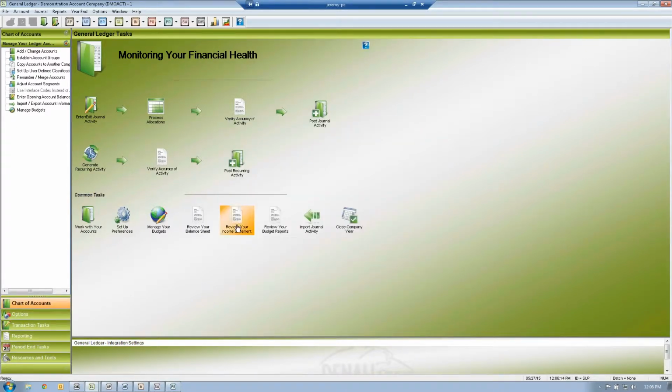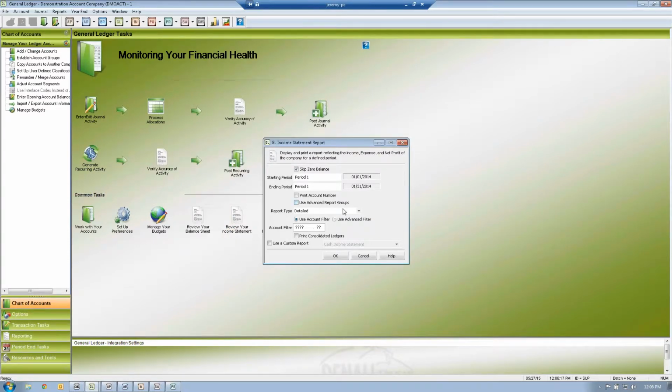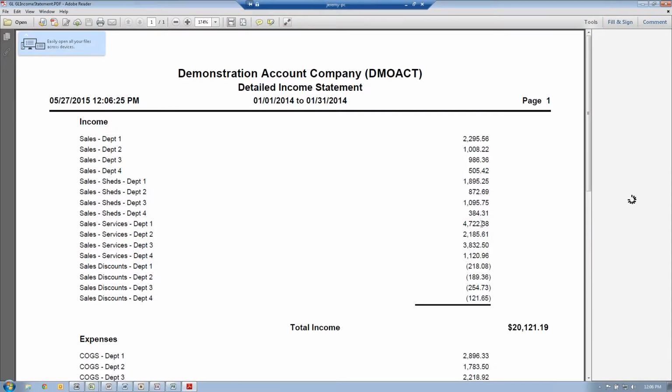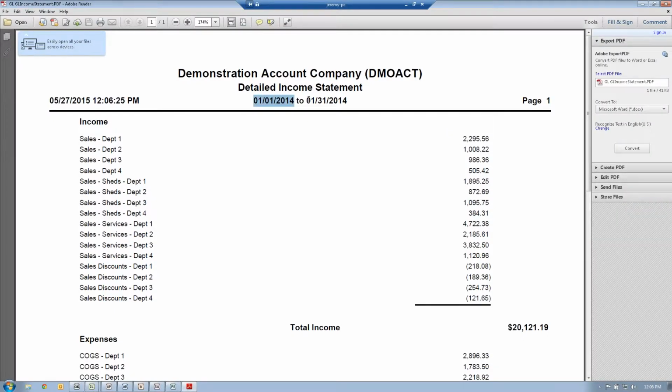So with that, we'll just show a couple of examples of that here. If we run a basic income statement report in Denali, this is just our basic overall income statement report for our entire organization. We see on here a simple report that lists all of our revenue accounts and the amounts for those accounts for the period that we ran the report for.